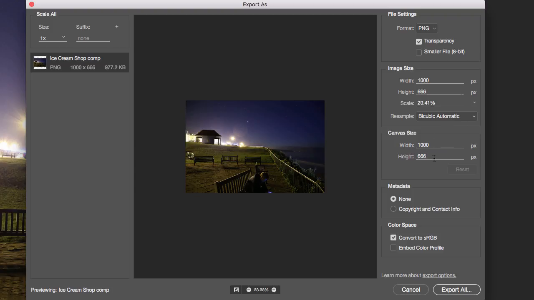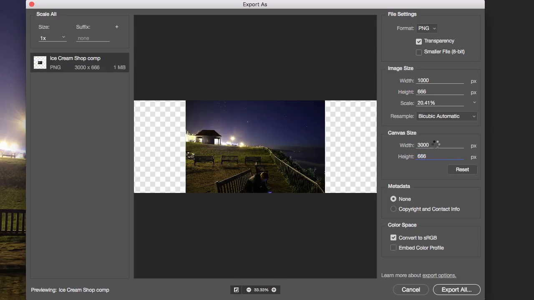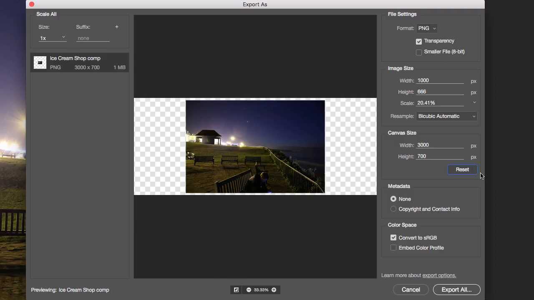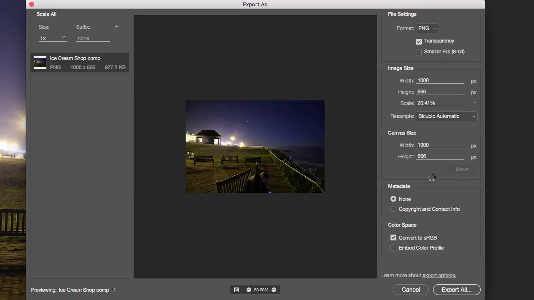The canvas size, if you make the canvas size larger than the image, let's make it 3000, what will happen is it will create additional transparency around your canvas. Like so. Let me just reset that. There we go, as it's cropped that additional excess off. The metadata, you can include copyright and contact information, which would be handy if somebody wants to contact you in regards to the image, as that data is embedded in the image itself.